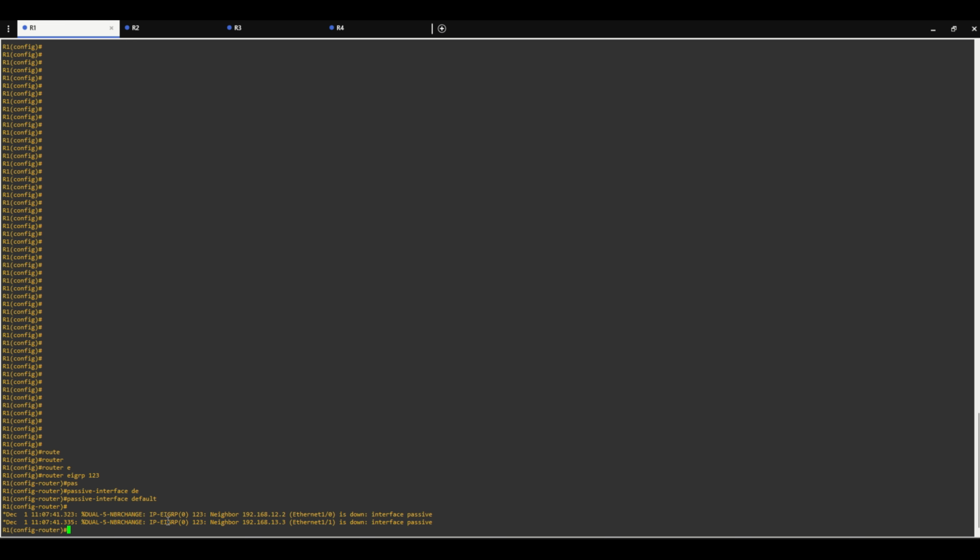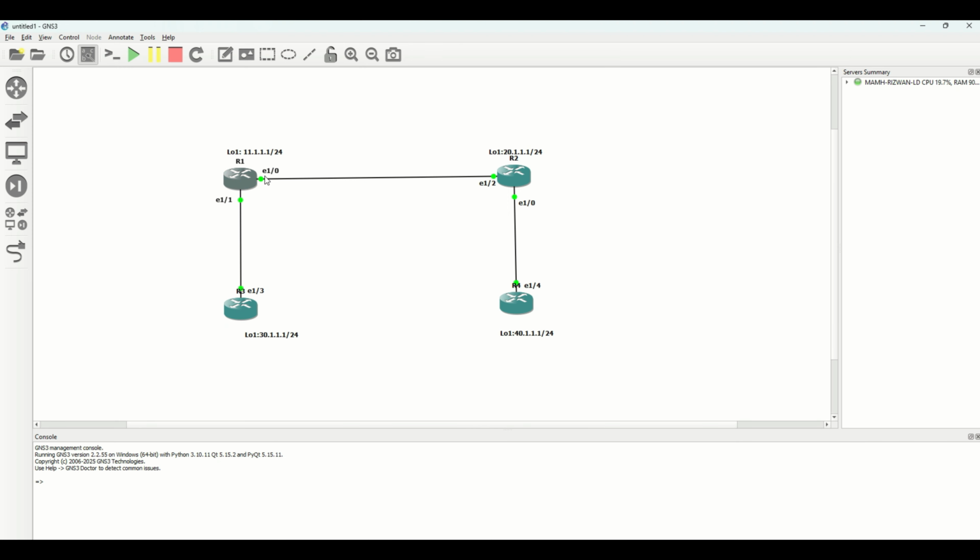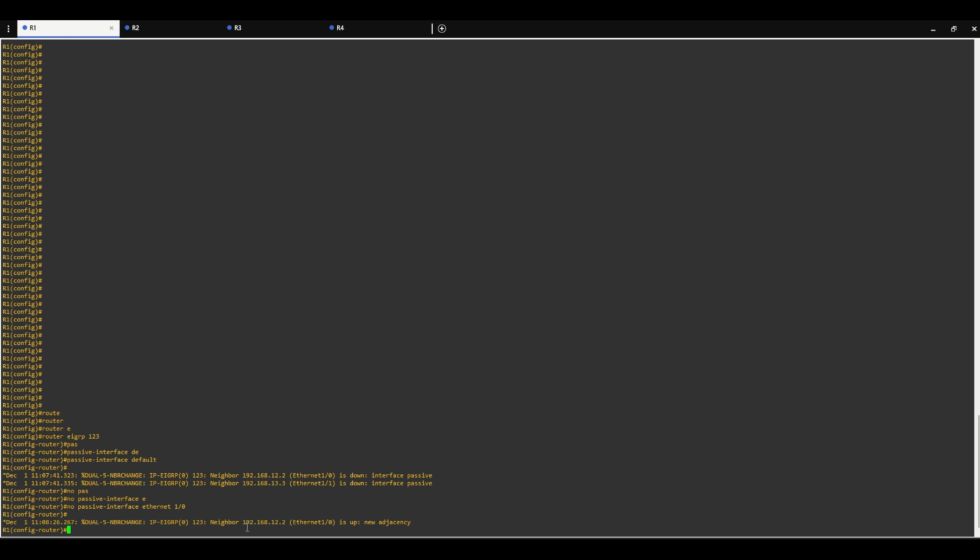So what's next? no passive-interface Ethernet 1/0. So we are selecting this interface. Now, as you can see, the neighbor relationship with R2 is established.